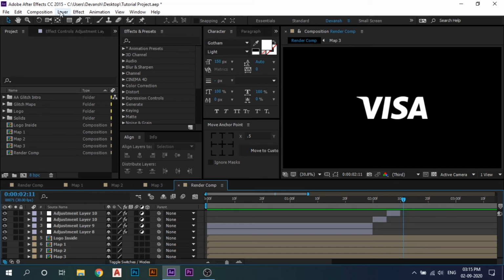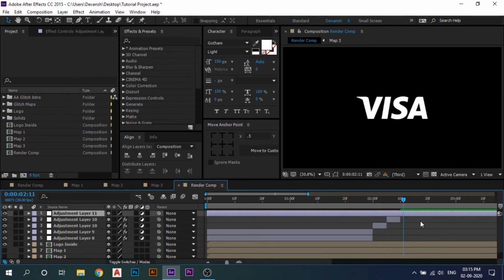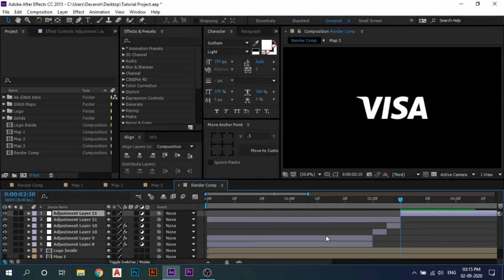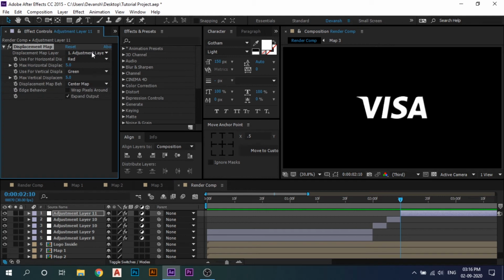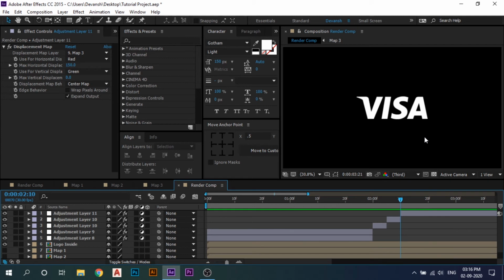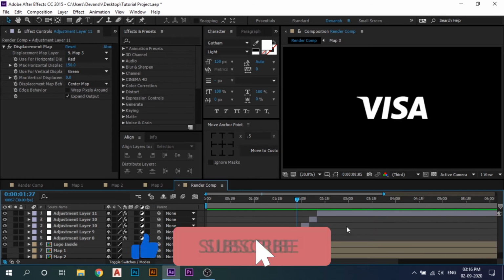Okay, create one more adjustment layer, new adjustment layer. Now Control Shift D, we want it from 2 second and 10 frames, not from beginning. Okay, now add an effect, displacement map on this as well. This time choose map 3 and max vertical displacement to 0 and for horizontal displacement make it 150. Now it will glitch like that. Nice.